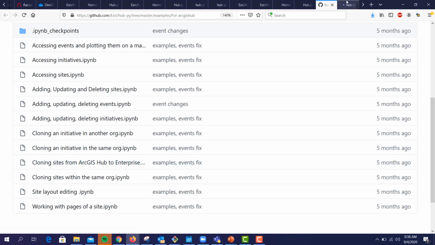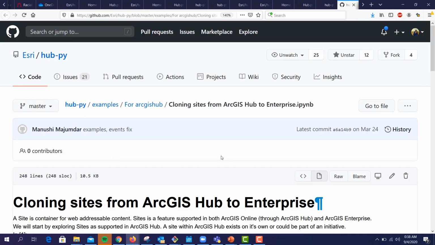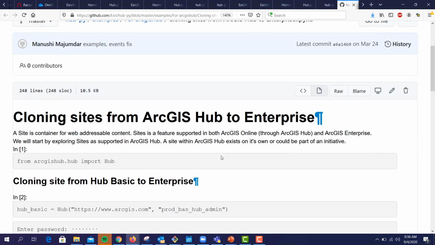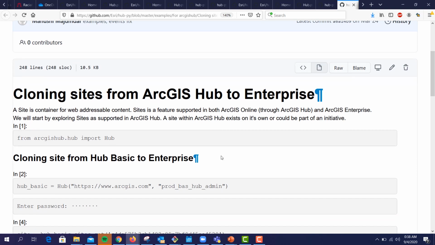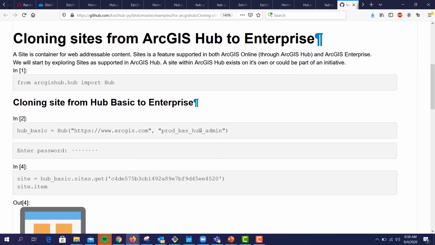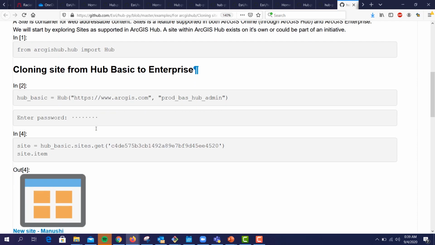Let's now also see how to clone an initiative from Hub, that is in Hub Basic, that's an ArcGIS Online organization, to an enterprise sites portal deployment. So we know the steps by now. That is, you first sign in to your particular hub organization by providing the user credentials.